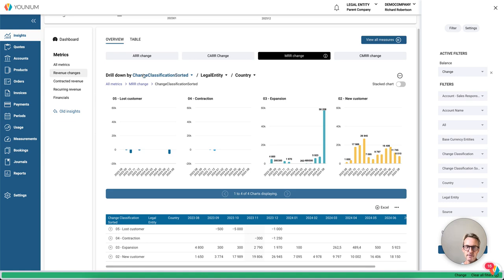And now I have a default drill down starting by change classification. And that's the dimension that holds these expansion contraction properties. It's also labeled by sorted, meaning that you have this number in front, they come in a certain order. Now, for example, I drill down by the change classifications and then down to legal entity. Here is the MRR changes by month.